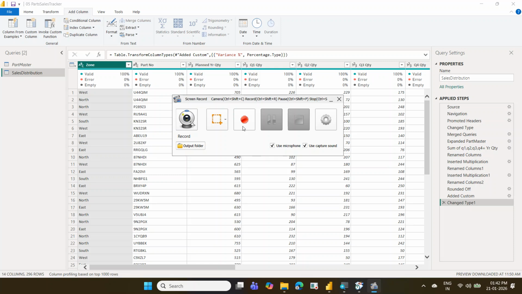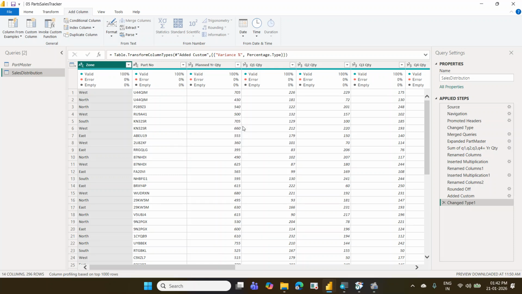Now we are going to add a conditional column. Based on the zone wise, I want to give a different output. Maybe let us take a logistic cost. Zone wise, the logistic cost is going to vary. So let me go to the add column.